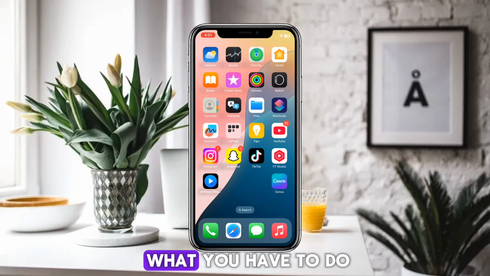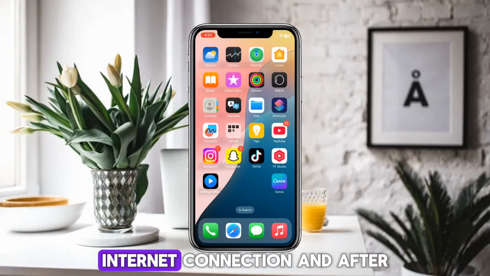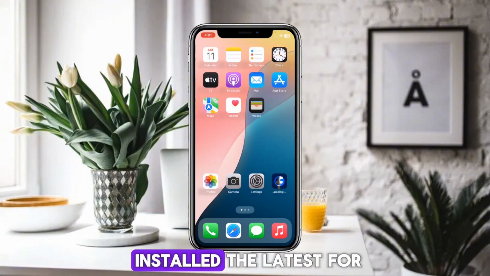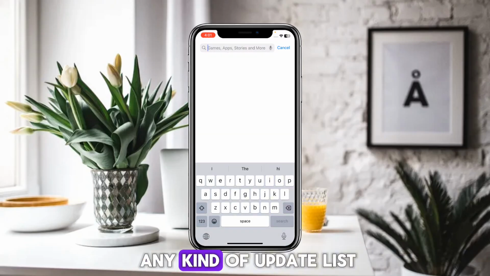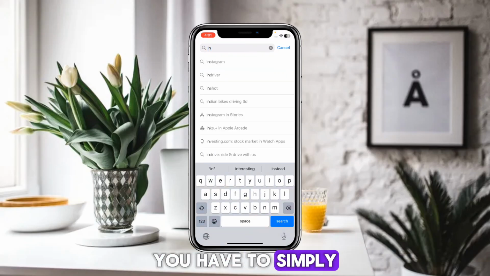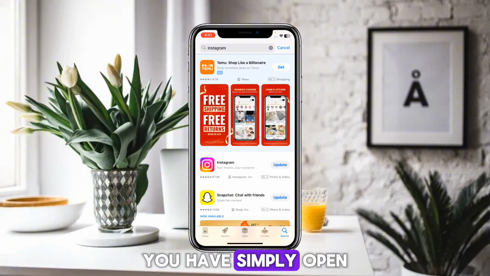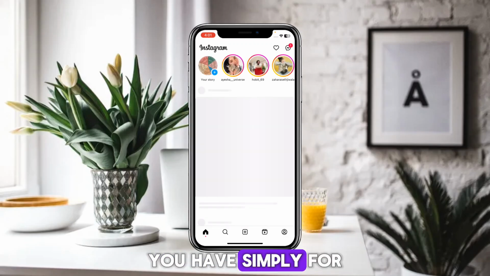So first of all, make sure that you are connected to a proper Wi-Fi or internet connection. After that, make sure that you have installed the latest version of Instagram. And if it is showing any kind of update, then you have to simply update the Instagram app. After updating the Instagram app, open the Instagram account. And after opening, first of all, you have to report that account.